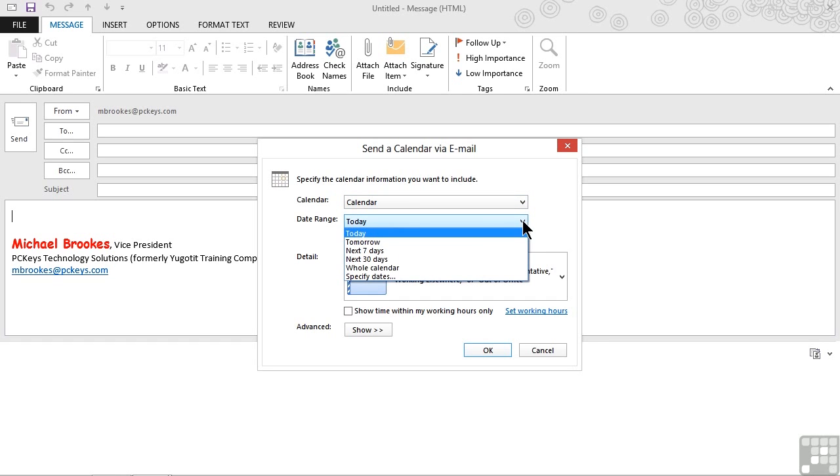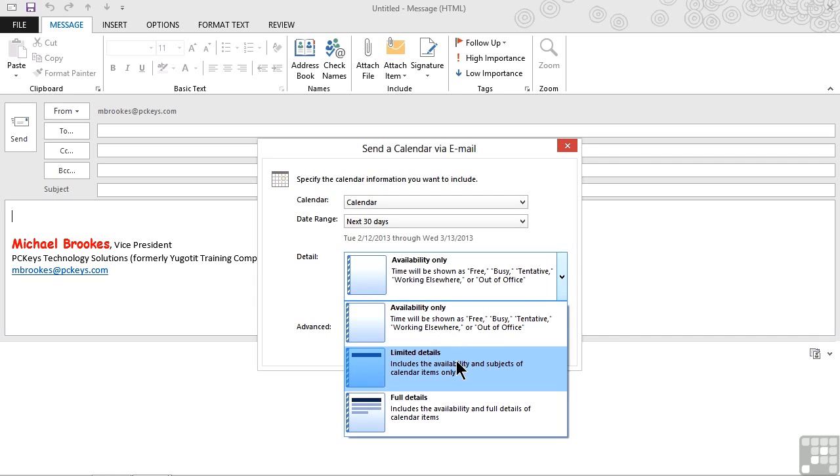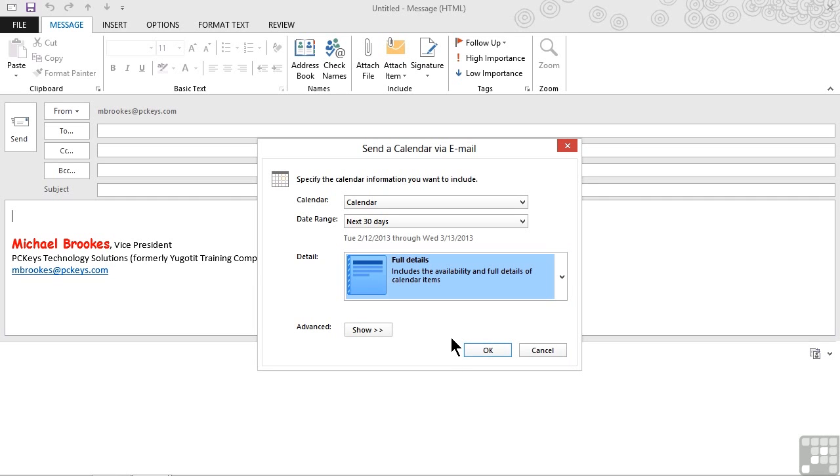Then we can choose a date range. For example, we may want to send information for the next 30 days. It actually tells us what dates those will be in case we need a little help figuring that out. Then we get to determine what detail should be sent. Should it be availability only, basically the free/busy time? Or do we want to show limited details, including the availability and subjects of calendar items, or the full details with everything that we may possibly have entered into our calendar items?